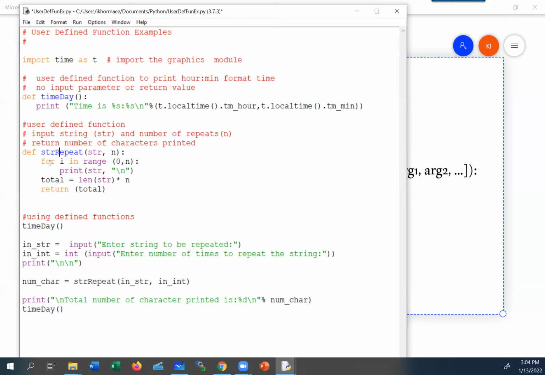So basically I say, okay, for i in the range of 0 to n, how many times? And every time it prints the string. Maybe I just wanted to have more code in there. Also, tell me the length of the total number of characters you printed. So if the string has 20 characters and you printed it 3 times, I expect to see a 60 printed. And actually, it doesn't print it, it returns the value.